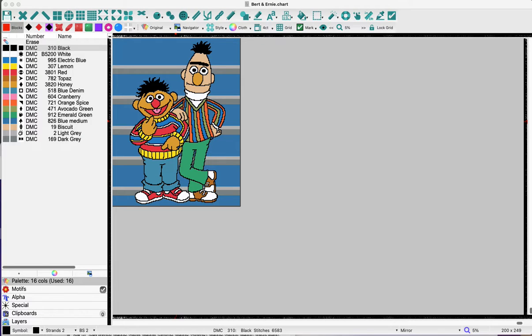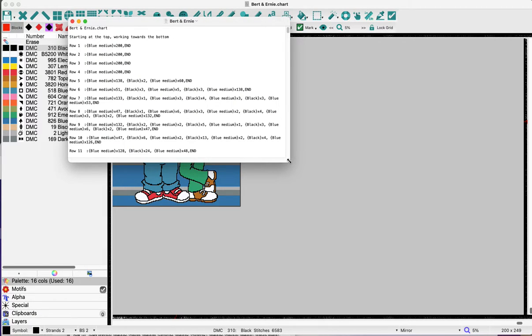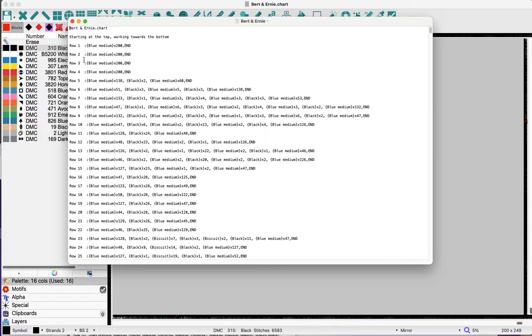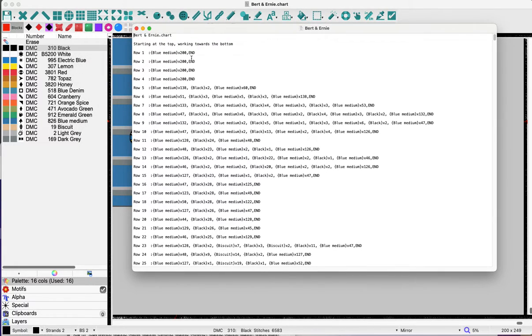Now when I go into the text, I see it here. Now what it's showing me is that on the color blue medium you do 200 stitches. That also includes 200 chains for the first foundation row. And when it says blue medium, you look at the palette, 826 blue medium, it's in a DMC, so it'll give you an idea of what you're looking at.